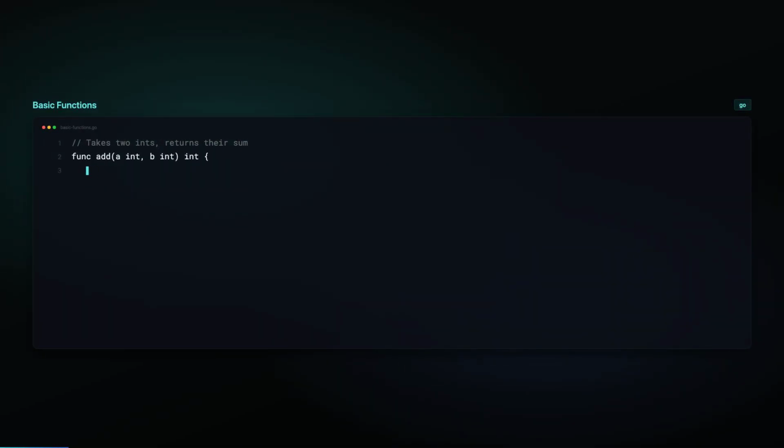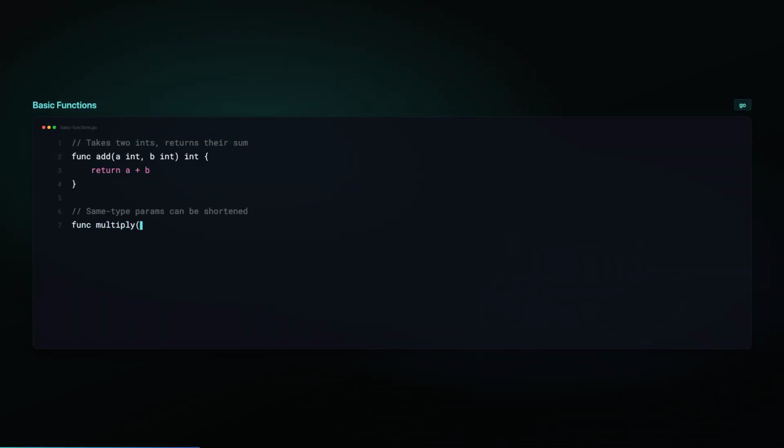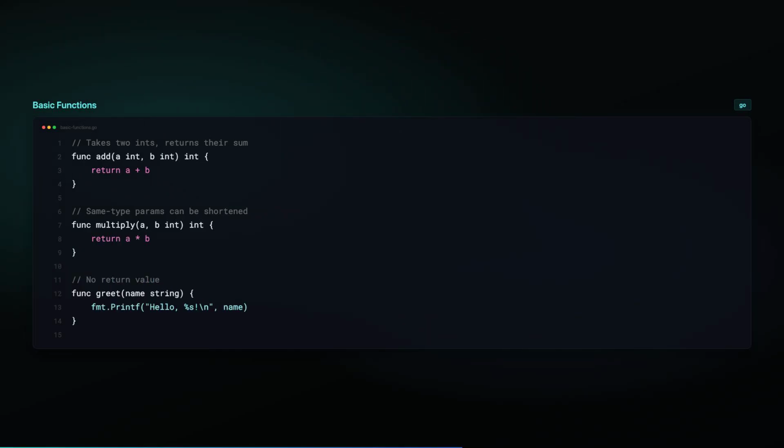A function starts with the func keyword. It takes parameters with types and returns a value. When parameters have the same type, you can write them together. A function can also return nothing.